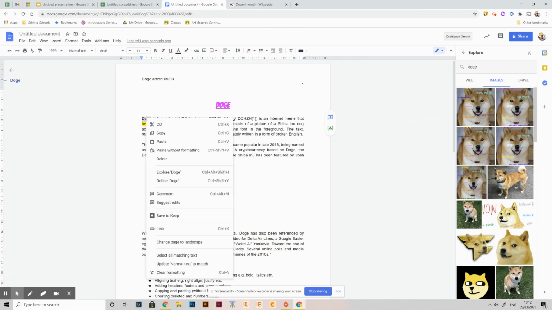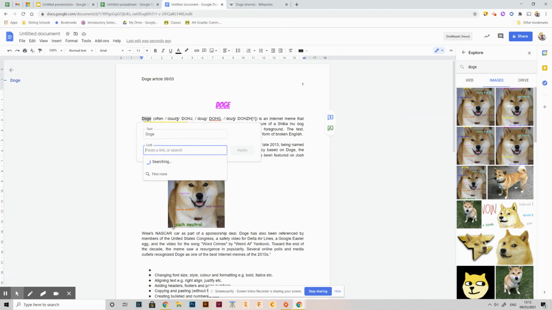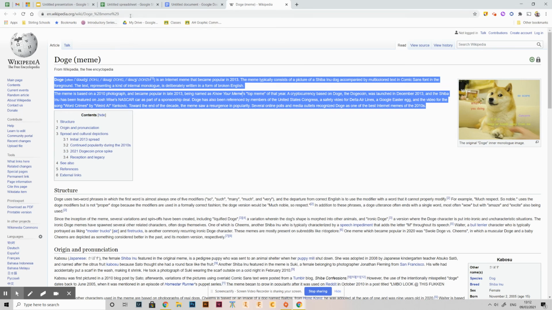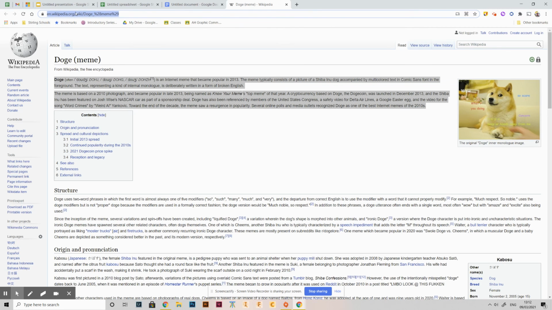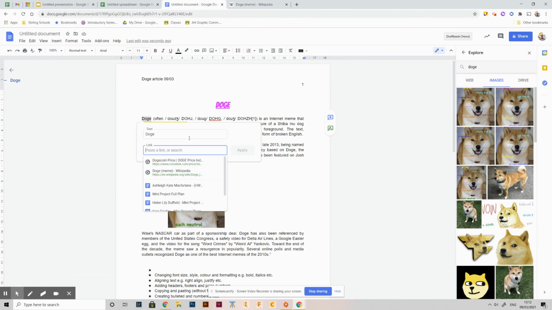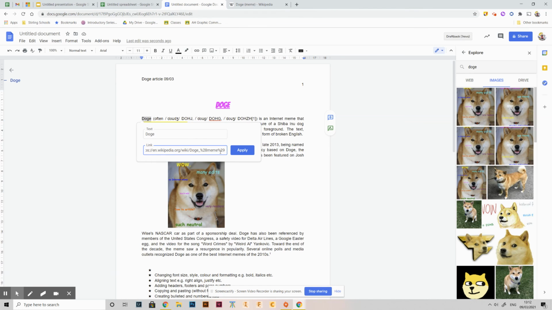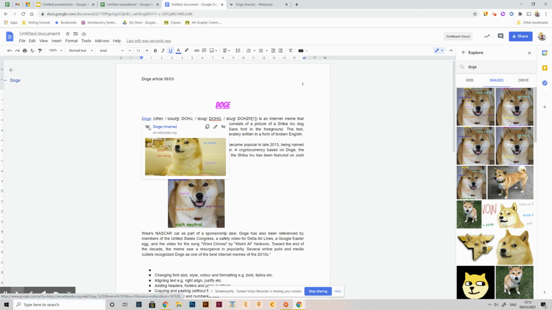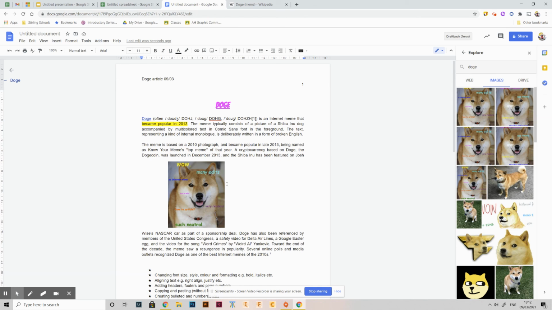I could then right click on it and go to link, and it's now asking me to put in a link. So what I'm going to do is go to the website, copy the web address from here, and I'm just going to paste that in there. And now, if you click on that, you will see that inside that word we have a web address that it will allow us to go to.